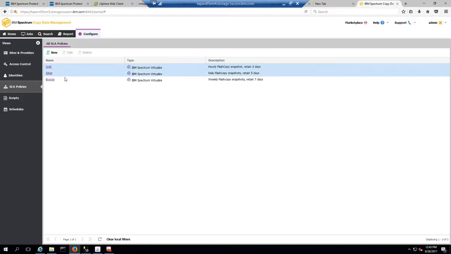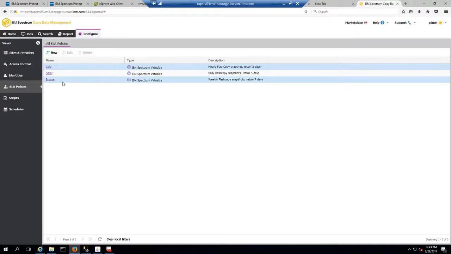So Stacy has created 3 different policies out here. As you can see, she's called them gold, silver, and bronze. And she can easily create new policies just by clicking on the new there. She has done most of the setup, and that might have just taken an hour or so. It's not very complicated, with easy wizards to walk her through those different steps.